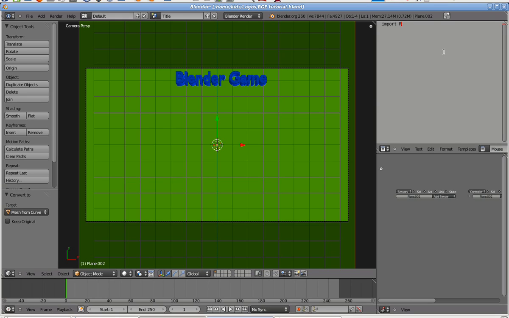rasterizer, capital RASTERIZER, and then you do rasterizer dot show mouse 1. I'll have that in the description if you want, if you didn't quite catch that.